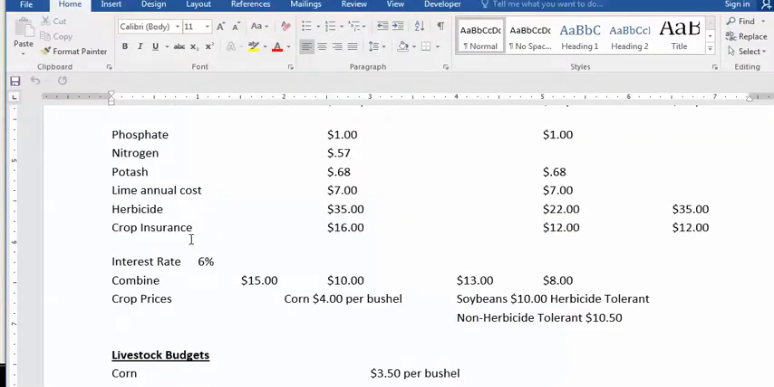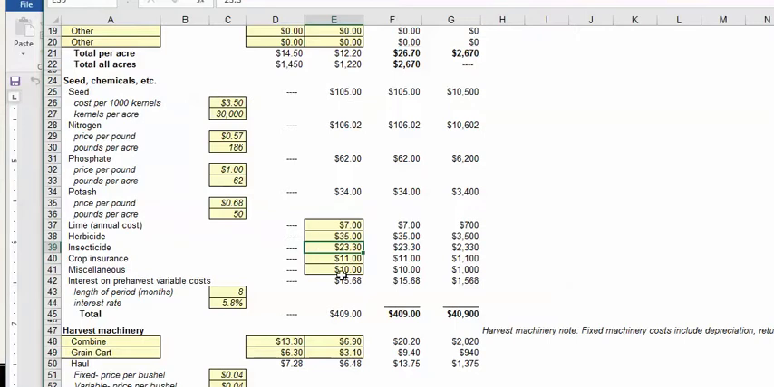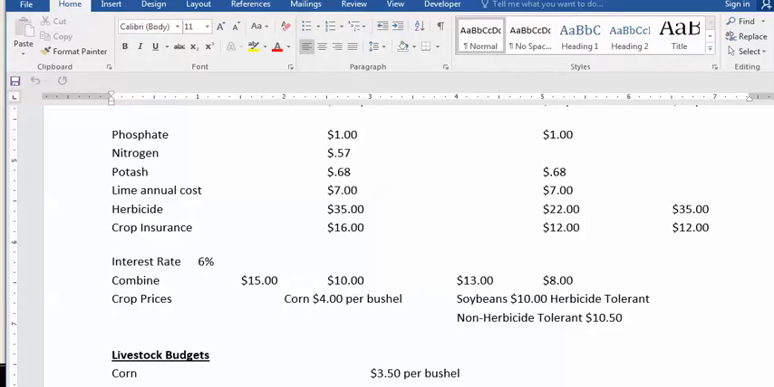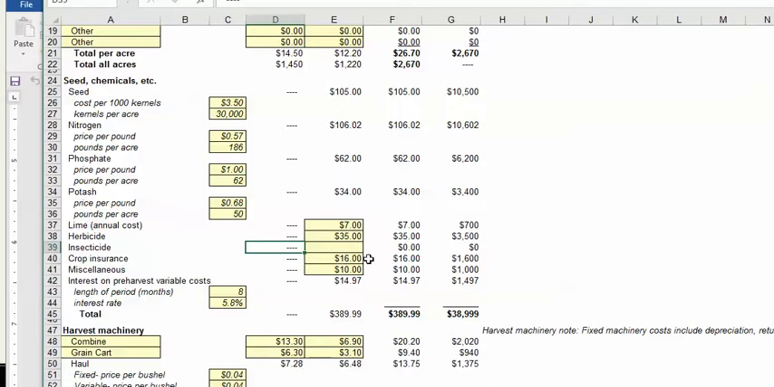Insecticide, don't have it, so I'm going to take it out. Crop insurance, let's see here, $16. I'm going to leave that miscellaneous cost there of $10. You can do what you want. I'm going to take points off if you put 0 there, whatever. I think it's nice to have a little wiggle room. So $10 is what I'm going to leave there.